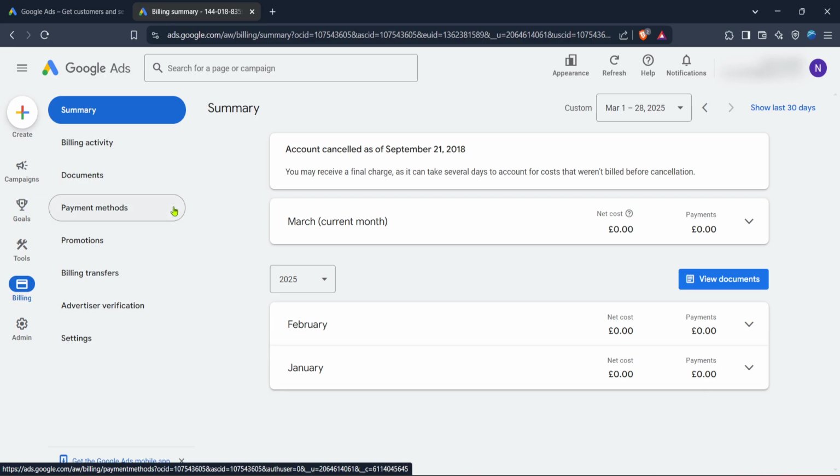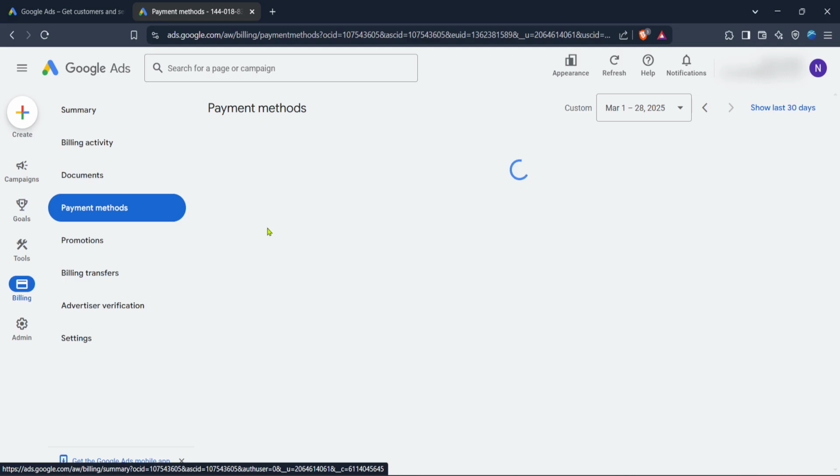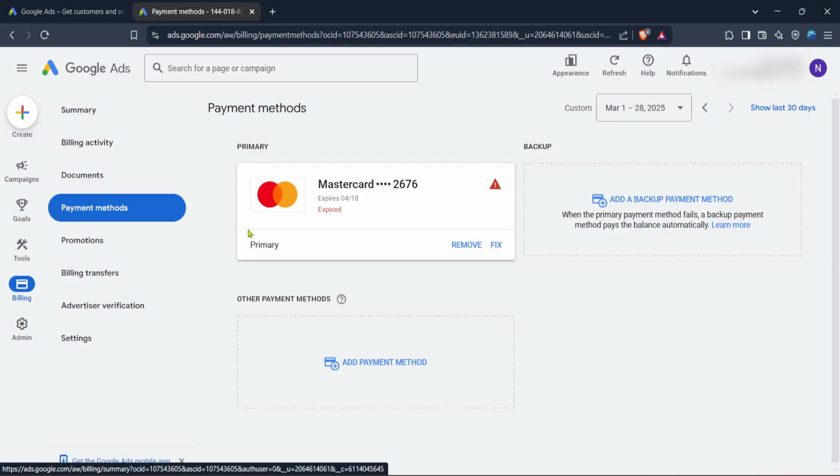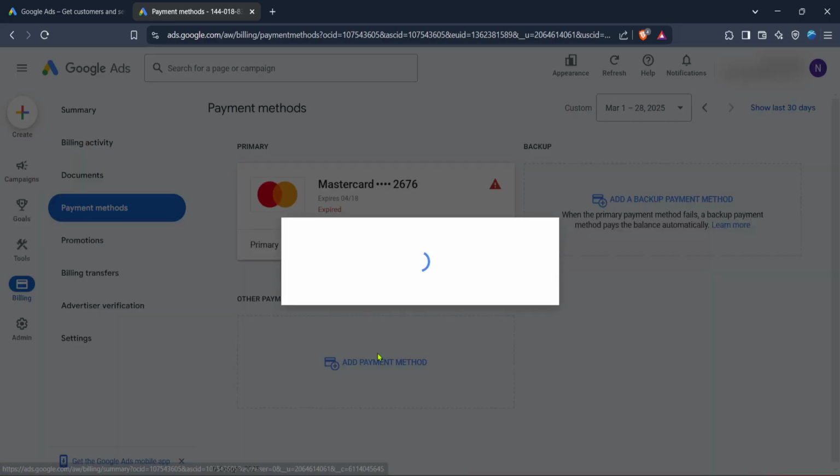In the billing section, you'll find a tab called Payment Methods. This is where you can review your current payment settings or make changes if needed. Click on Payment Methods and the page will update to show you any payment details you currently have on file. If you haven't added any yet or you want to update or change your payment methods, this is the right place to do it. To add a new payment method, which is crucial for setting up your billing, simply locate and click on the Add Payment Method button.